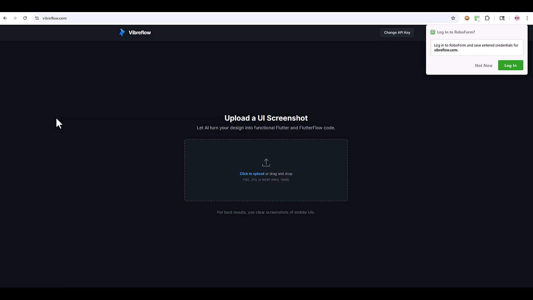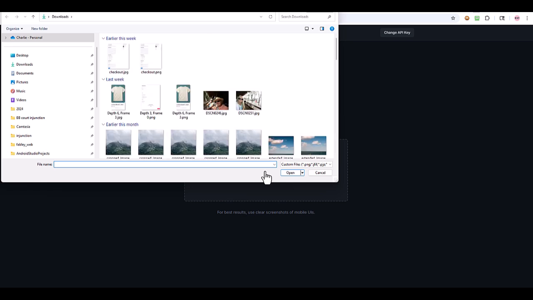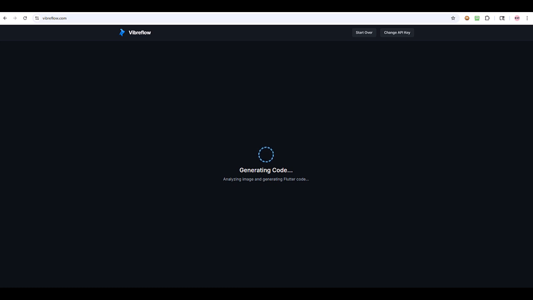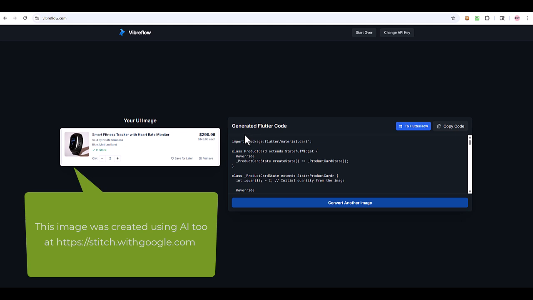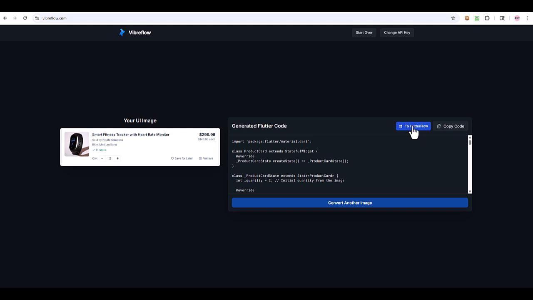Now, this is an unbelievably simple process. We simply do as it says. We're going to choose an image of a custom widget that we want the application to create for us. So we open that and it'll start generating the code. This is a two-step process, so process number one is to generate the Flutter code. Once it's done that, and it will show us over here the image that we're trying to convert, we do the second phase, which is to convert to Flutterflow.